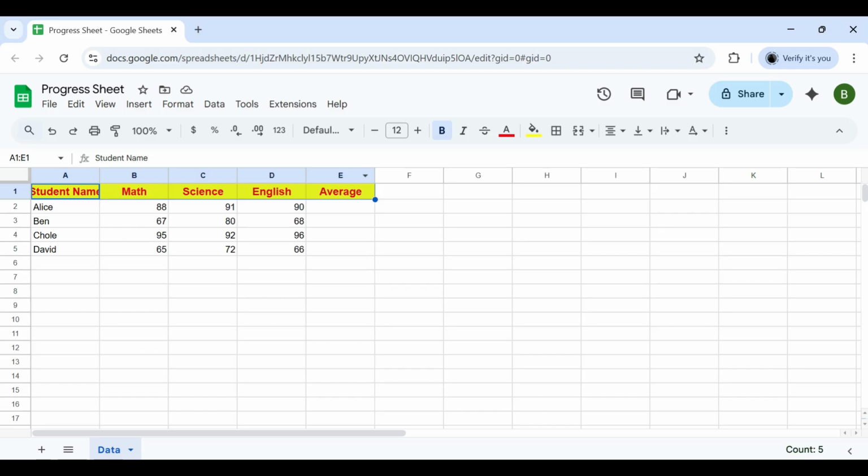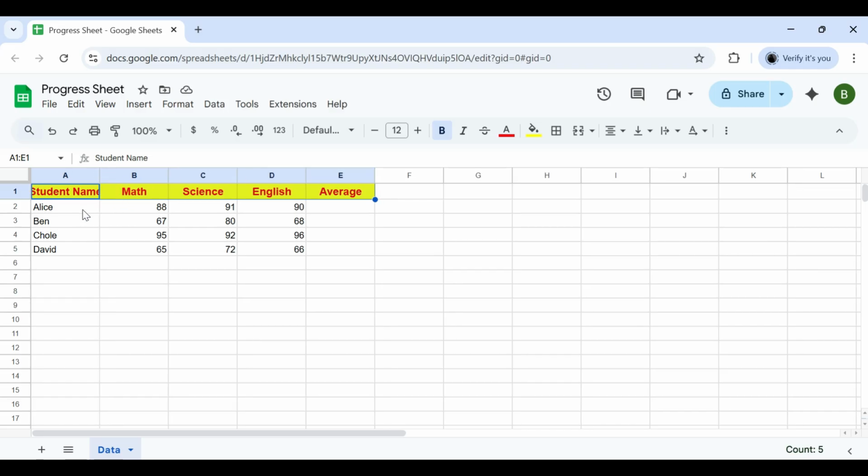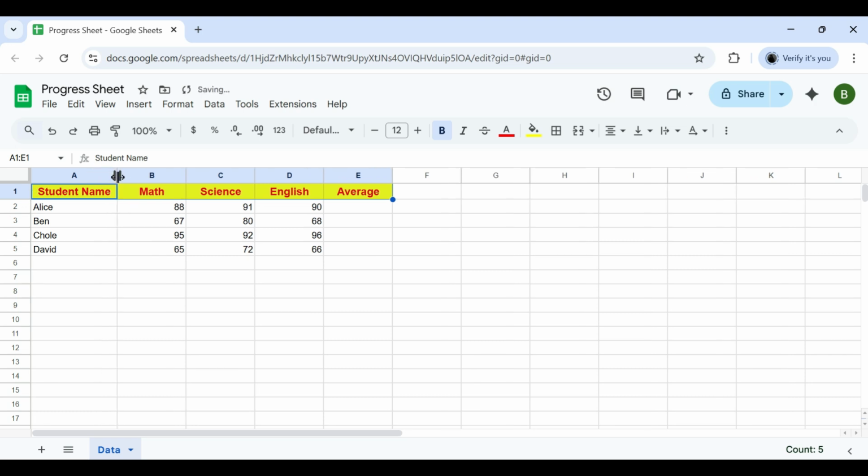Some of the text may not fit inside the cells properly. To fix that, put your mouse between the letters on top, like between A and B, and double click. It automatically adjusts to fit the content. You can also click and drag to make the column width manually.